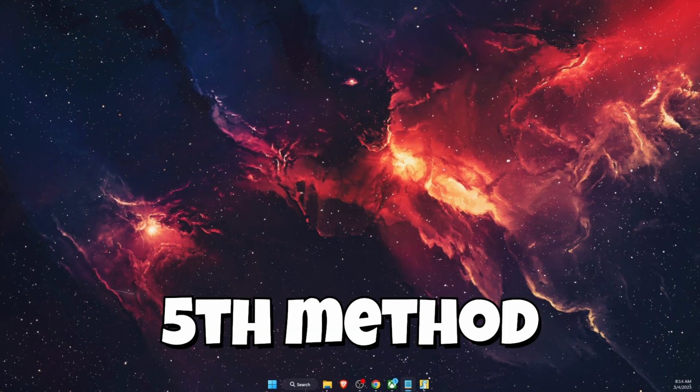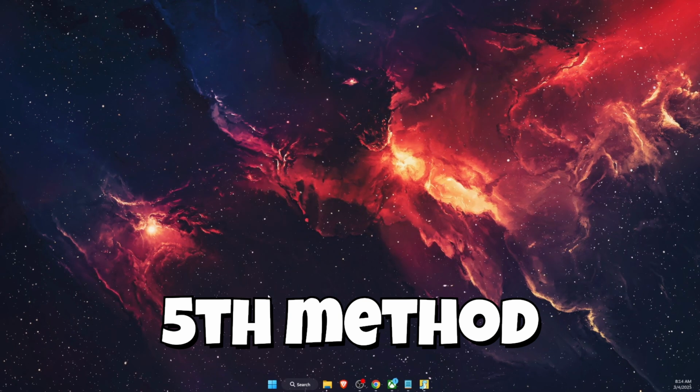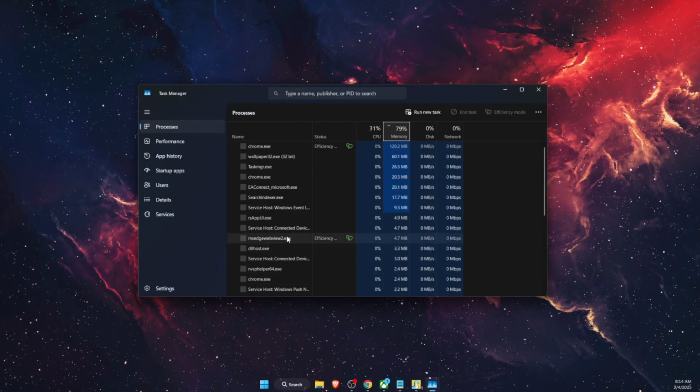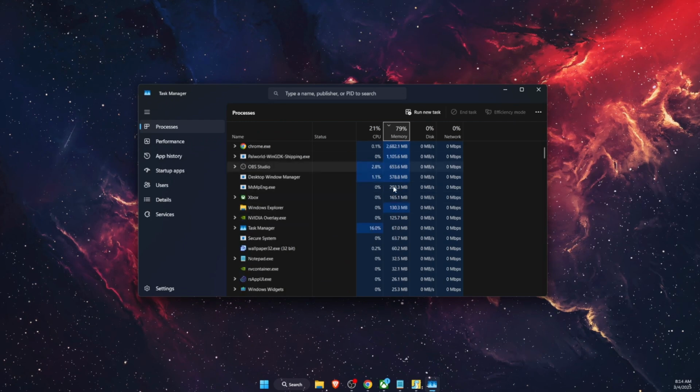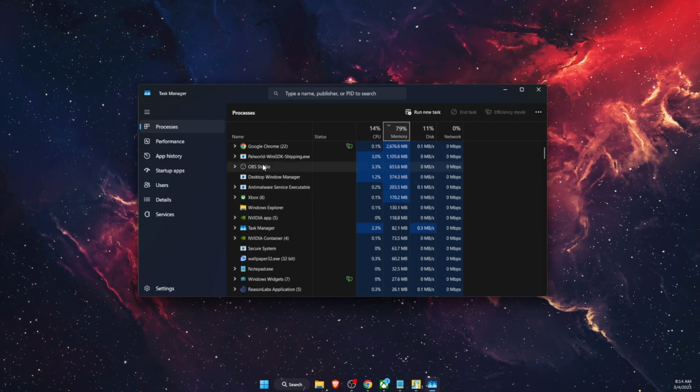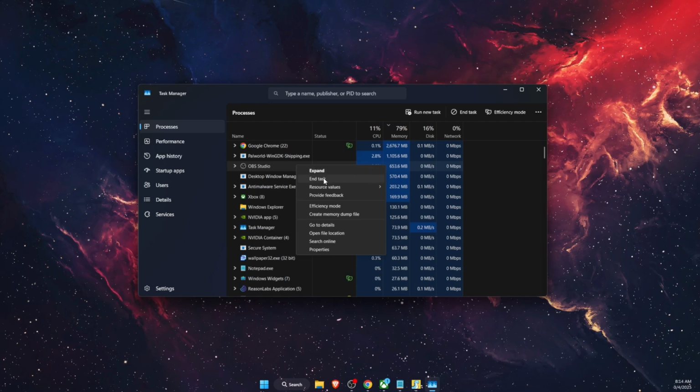Now you also want to try out to close background applications on your task manager. If there's any apps which you are not using, maybe they are eating a lot of memory, you want to go ahead and end the task with them.